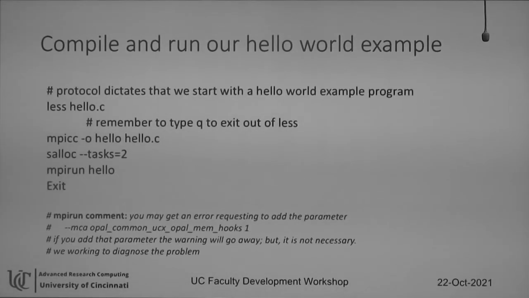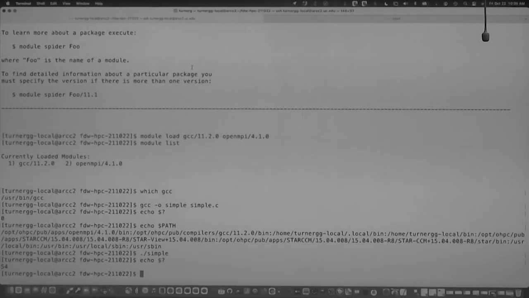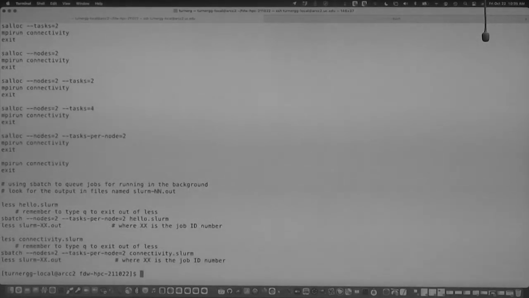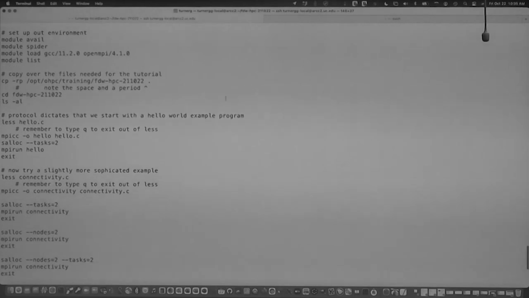So moving on, unless there are questions or comments, again, please feel free to interrupt. We're going to do something a little more sophisticated. It seems like hello world is usually the first program anybody ever learns to do, no matter what the language is. So, doing that. Another thing, I can hit the up arrow and get the last command. Scroll back.